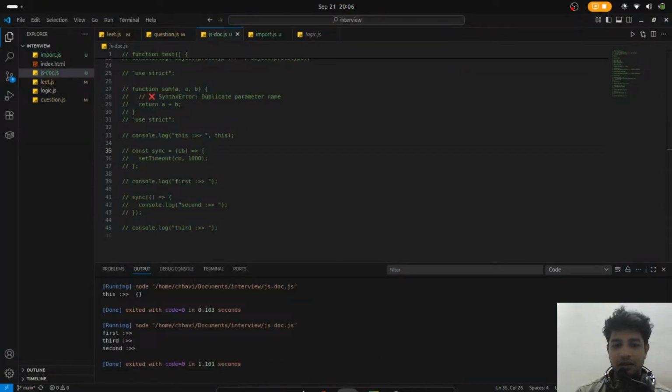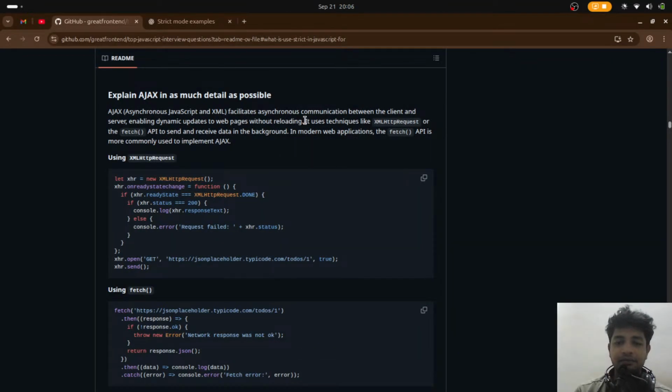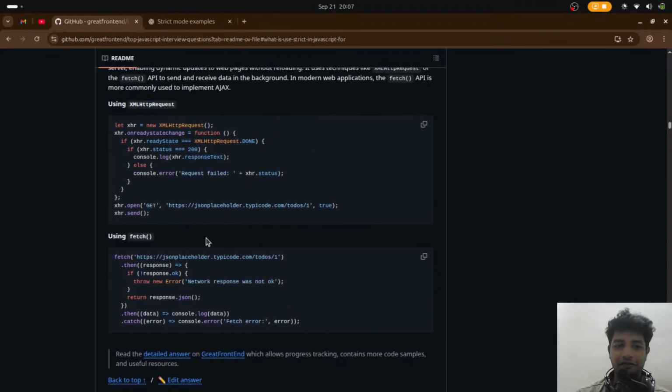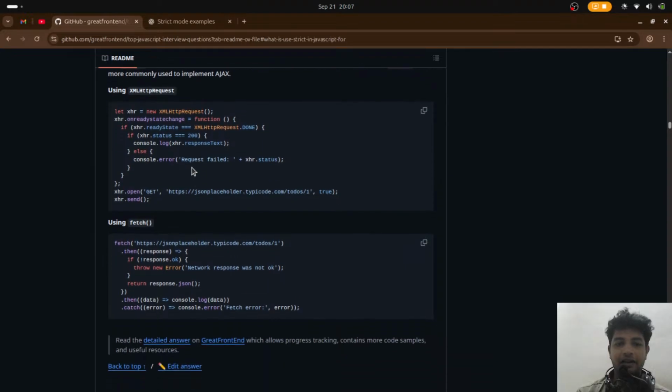So let's move on. It uses techniques like XMLHttpRequest or the fetch API to send and receive data in the background. In modern web applications, the fetch API is more commonly used to implement AJAX. So fetch is the way to implement AJAX. These things are not very different. The implementation is different, but both are achieving the same thing, which is calling an API.